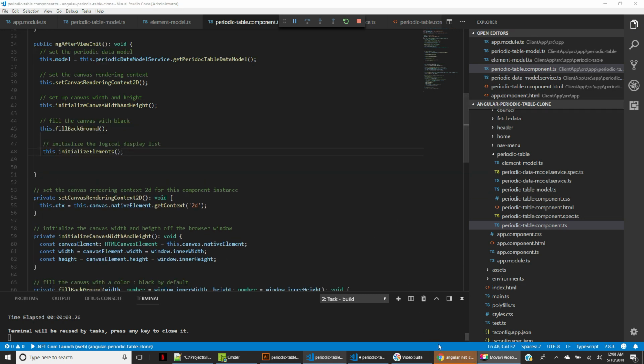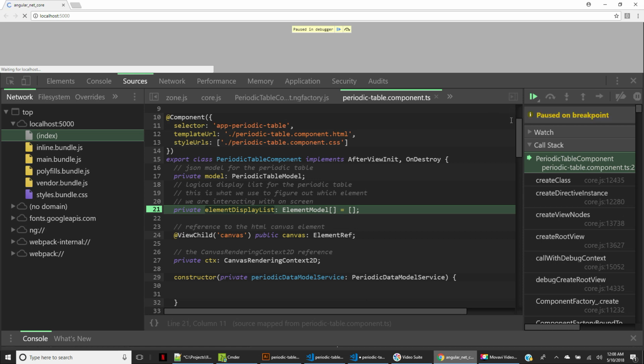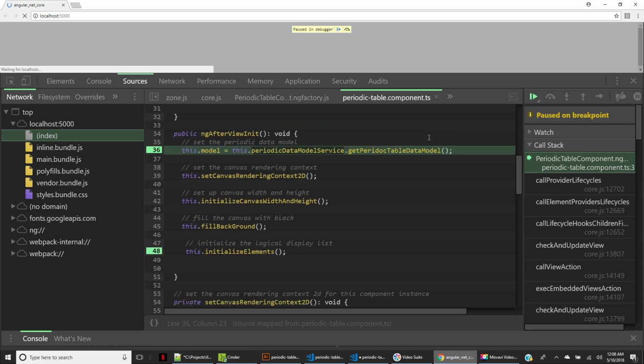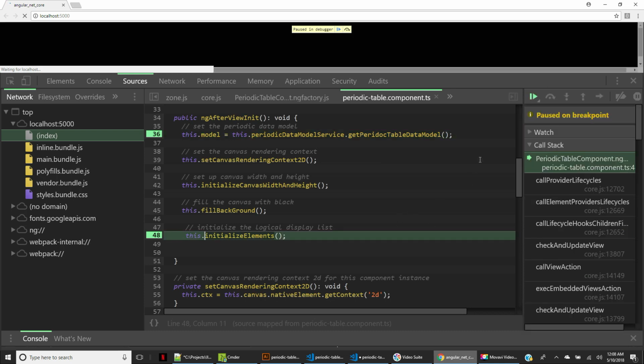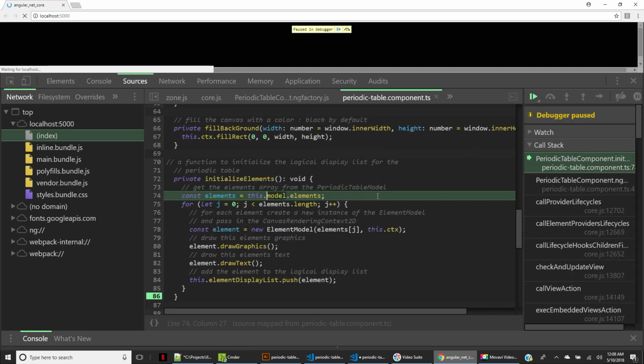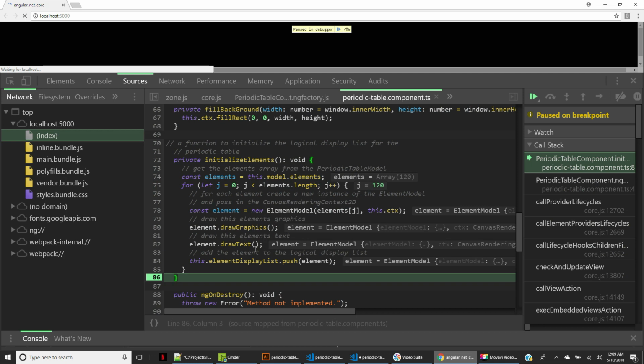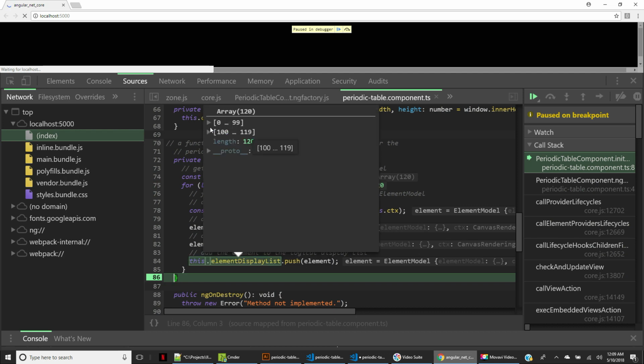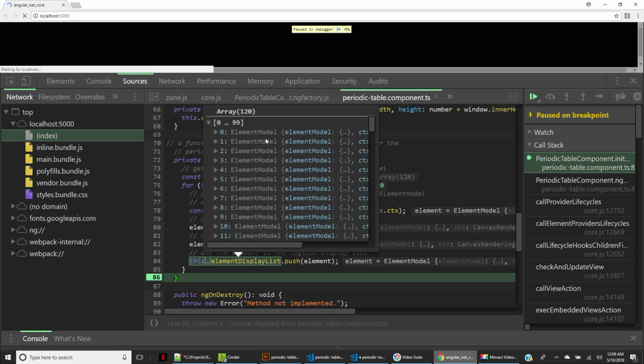Now we'll come back over to the browser to test our progress. In the browser, our app refreshed itself. We can now go into initializeElements and jump to the end, and we can see that our element display list was populated with instances of our element model.